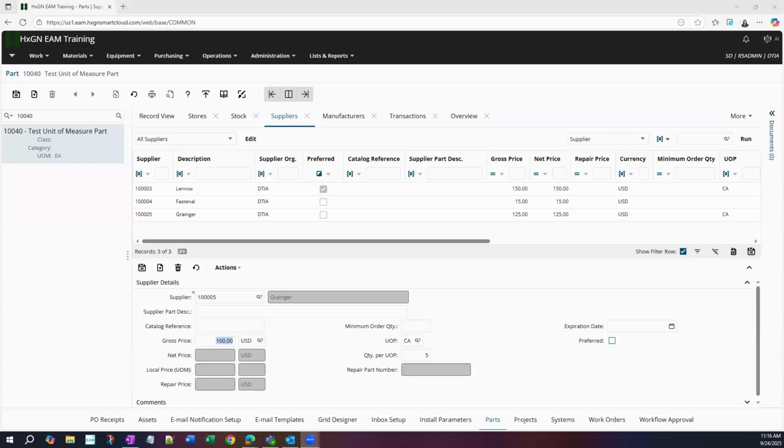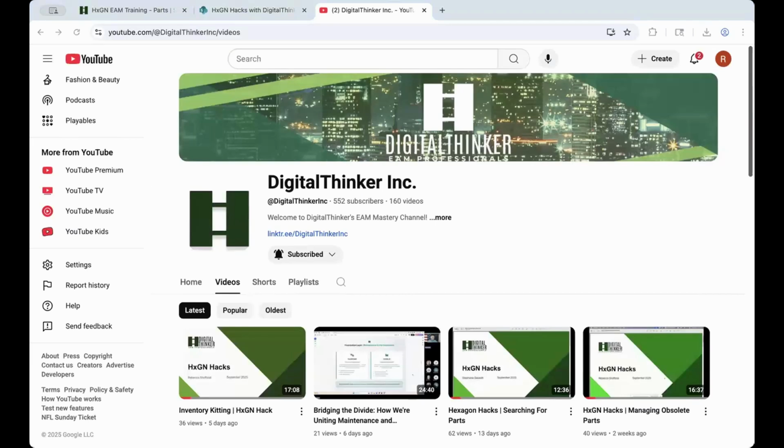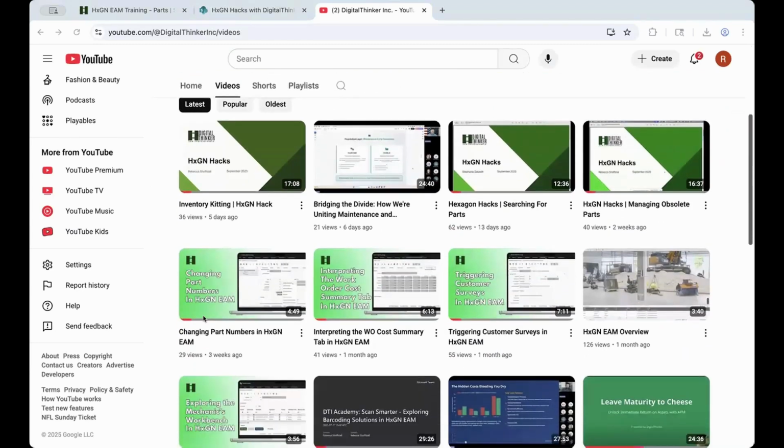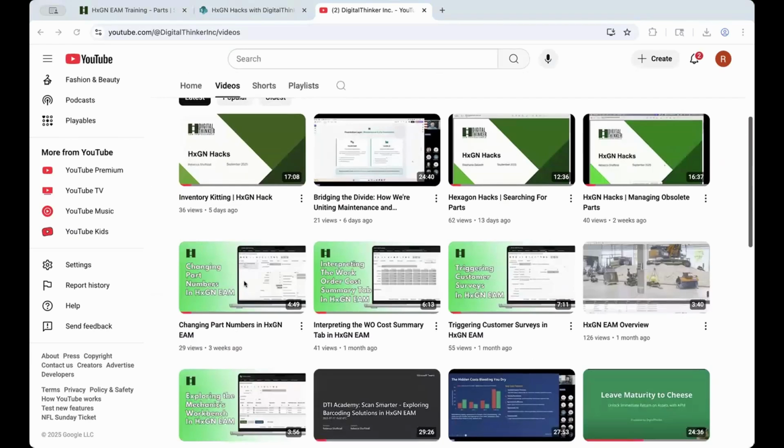So great information. Just a quick wrap up here. Let me just show my screen real quick. As Stephanie mentioned at the beginning of her session, once a transaction has been recorded for a part, the UOM cannot be changed directly. One thing that is possible, and I would call this a workaround, is basically creating a new part with the correct UOM. So if you're interested in learning more about that, check out our YouTube channel. There's a video on changing part numbers in Hexagon EAM.